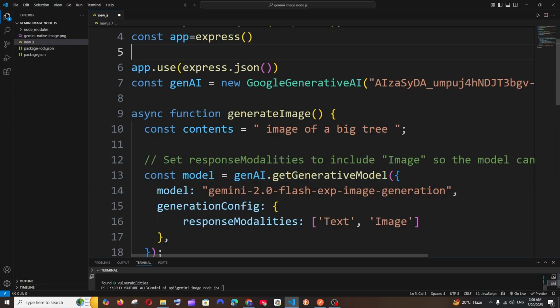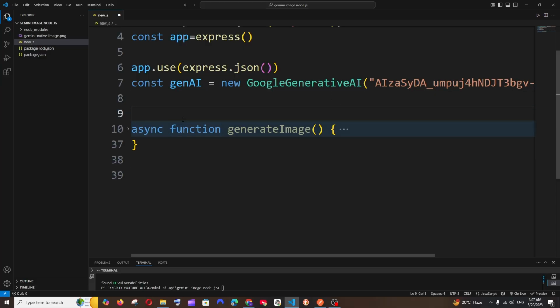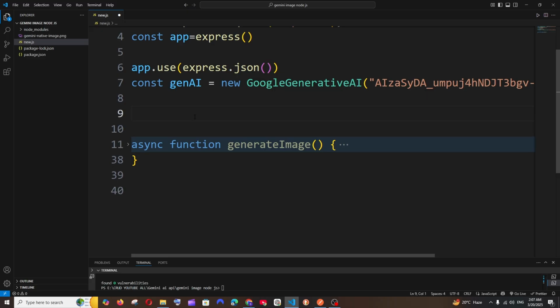So what we can do is we can just minimize this particular function. Basically we can also remove this generate image call, and let me quickly show you how you can modify this existing code. Alright, you don't have to create a separate entire code. Okay, we can just reuse this code that we already got from Google AI Studio. So we are just going to create an endpoint.